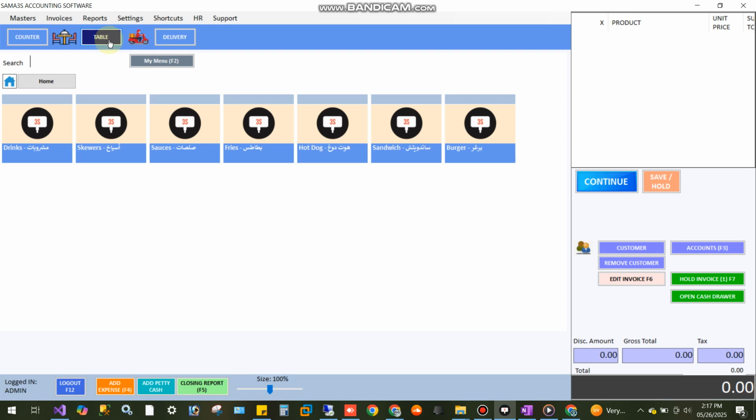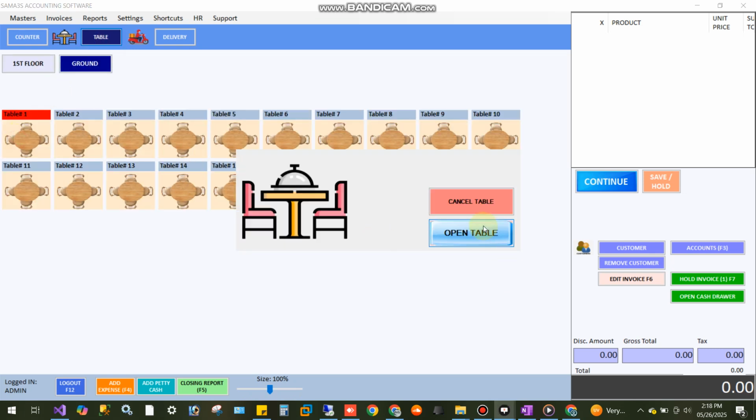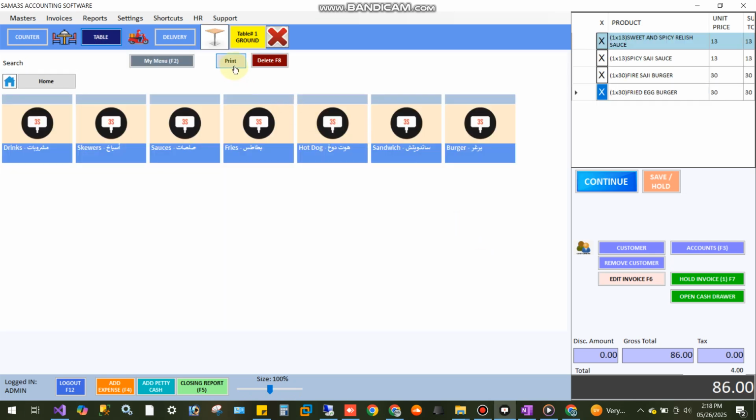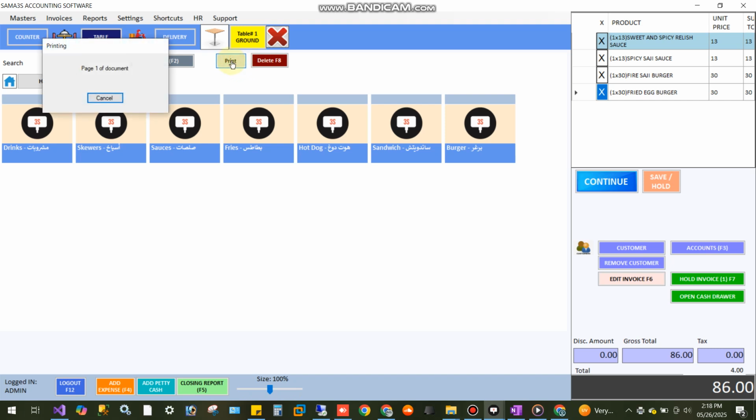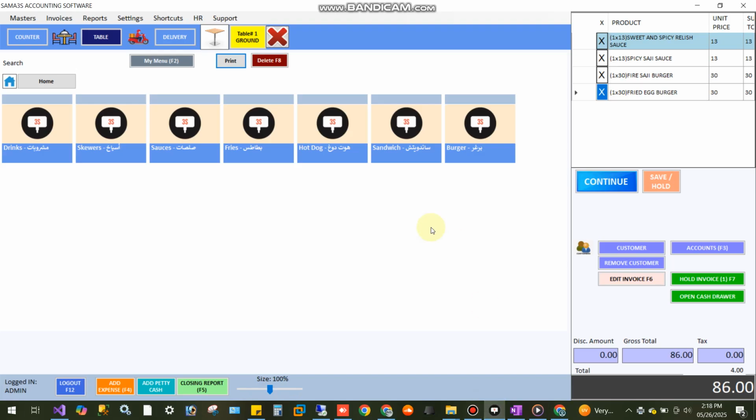Now I want to make a print for the items to give it to the table. I will click on table, open the table again, then this gray button for print, I will click on this print. It will give me a print for the table to give it to them.